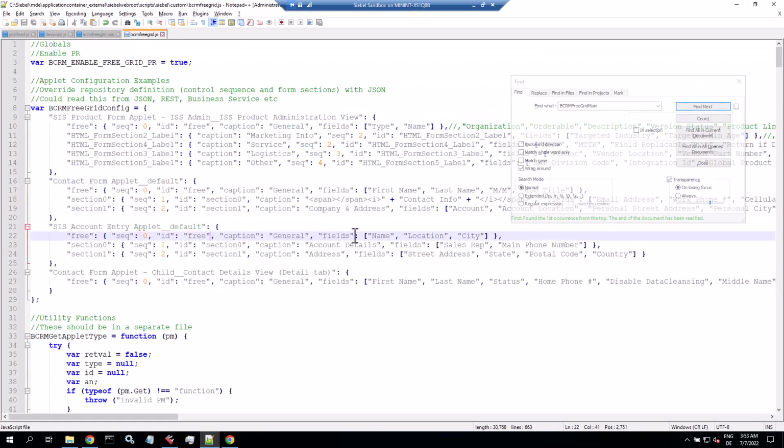So there's a free section with three fields, then a second section, and then the third section with the address fields. And here we are, that's the contact form applet, sorry. The contact form applet also has three sections. You can apply some HTML to the header, and there are the field lists for the address, company and so on. So it's all defined here.